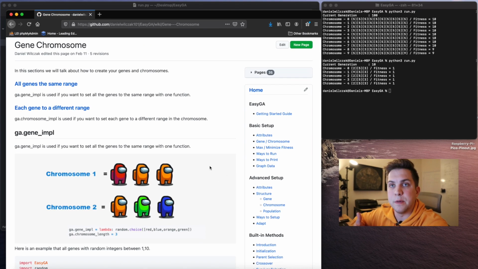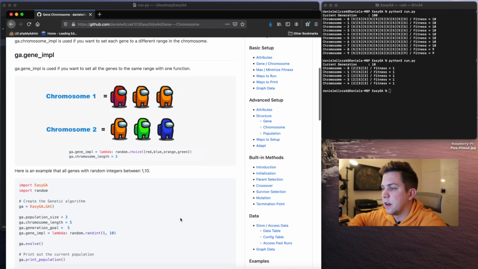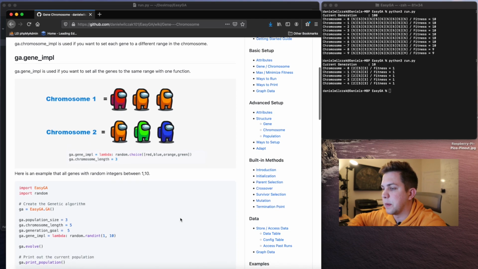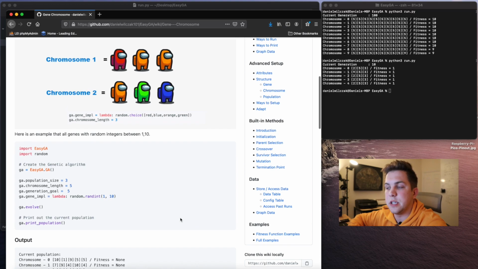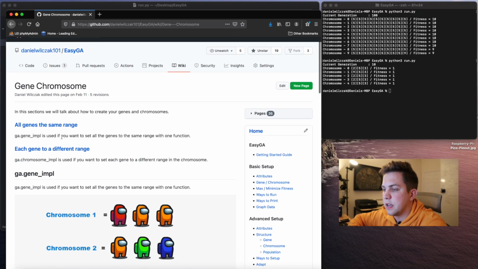Now, that doesn't really help us at all, because great, we could change the size, but what are we changing the size of? Well, we're changing the size of a default chromosome that was built for us. In this part of the tutorial, we're going to think about the genes and the chromosomes that are in it. So as you can see with these awesome tutorials from Among Us, if we wanted to change the gene implementation, we could see that it's used to change everything but with one function. And if we don't want that and we want each gene in there to be separated, we could use ga.chromosome implementation. This allows us to change every single gene in the chromosome.